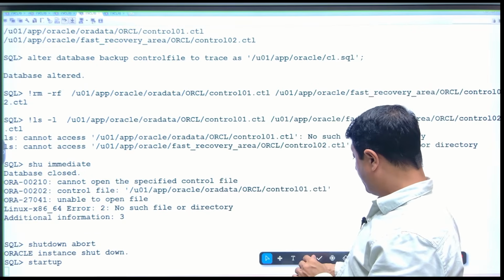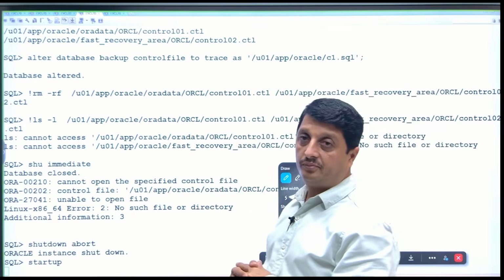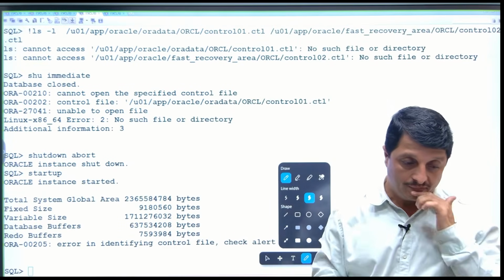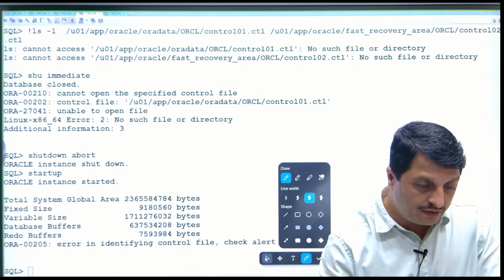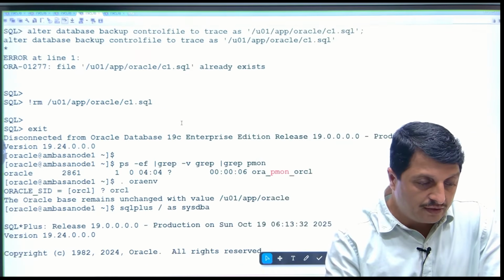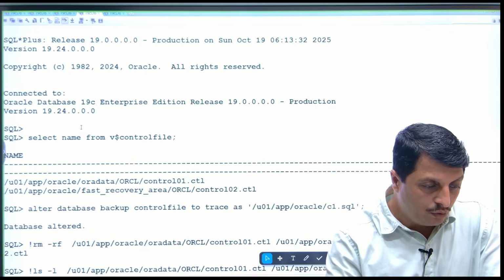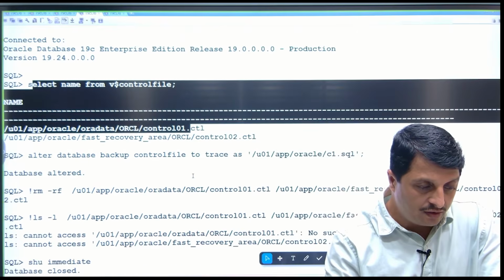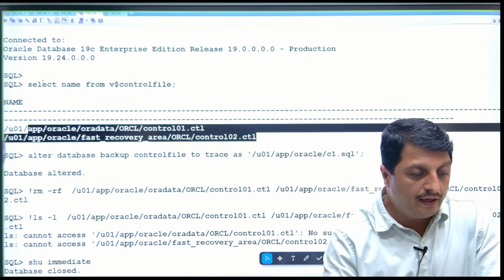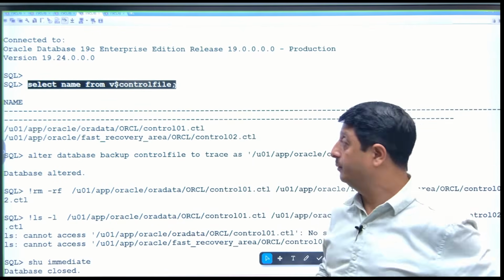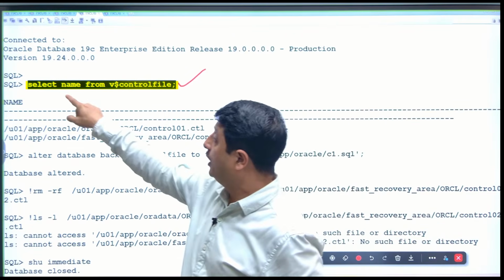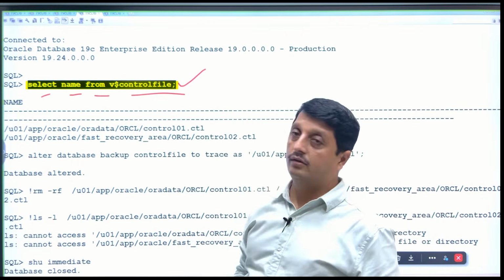Okay, let's recap what all has been done. Let me explain it one by one. We started by connecting to this machine, and once connected, you noted that the number of original control files is 2. To identify that, you used this particular line: select name from v$controlfile.